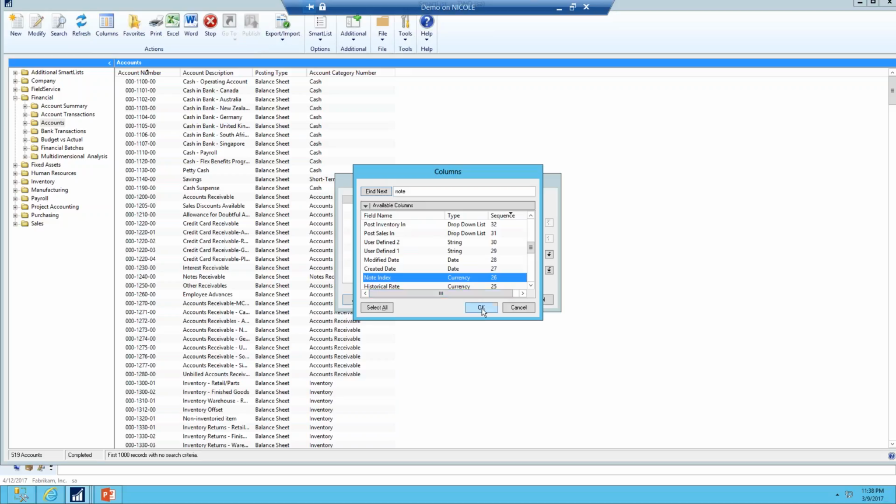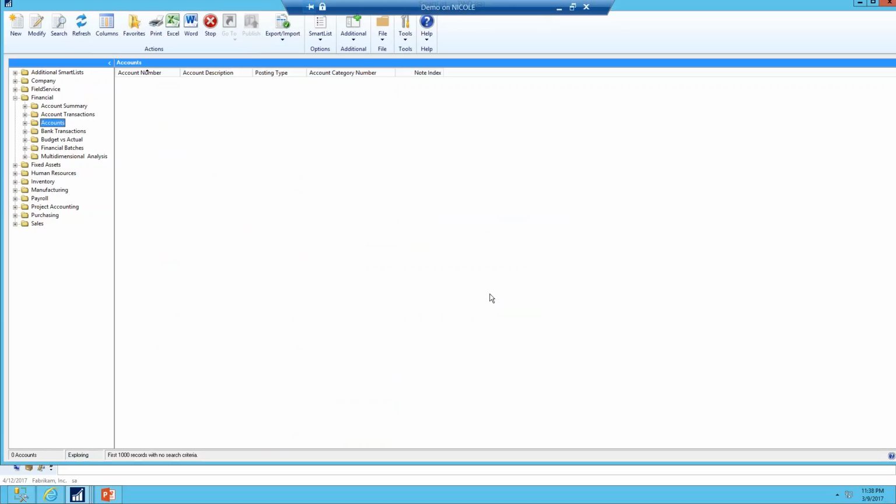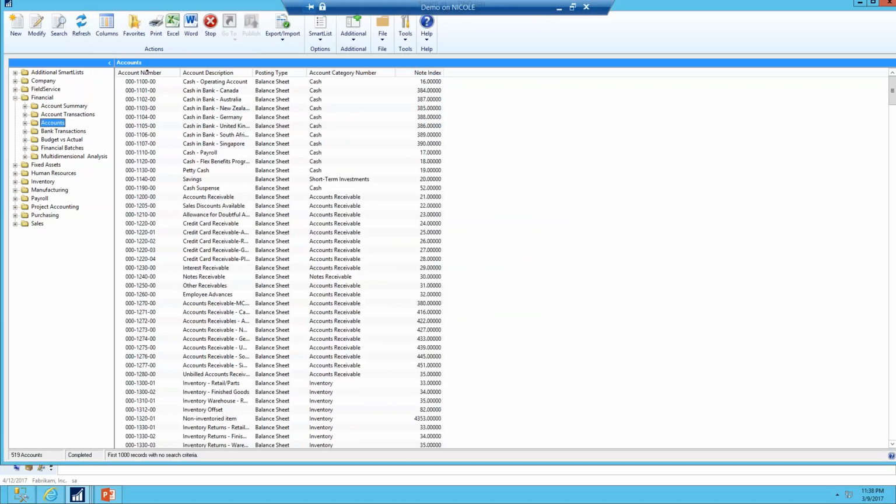Well, there's a note index. That's the only note in here, so we'll add that and say OK. And then you see that when we did that, it brought in a note index. There is no way to do something like notes on those default smart lists. So what we can do is with SmartList Builder, either we can build a brand new one, or I can click Modify on this.